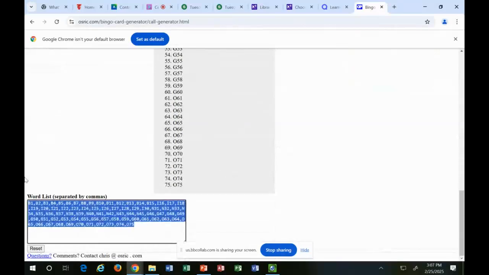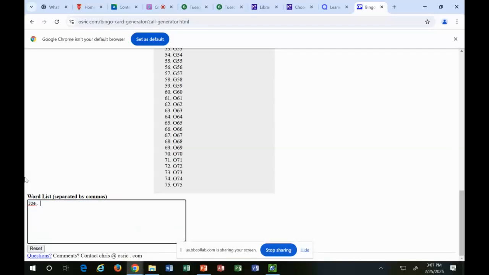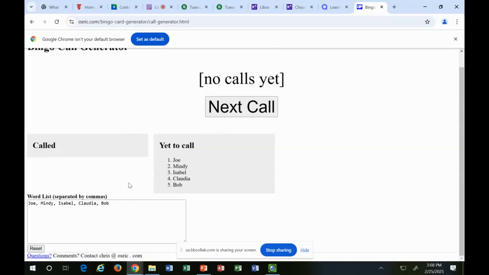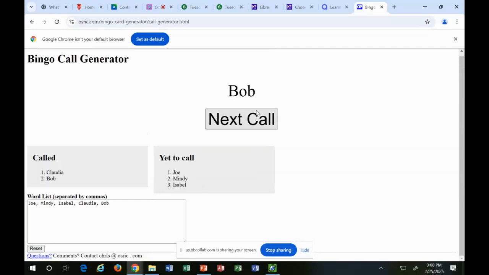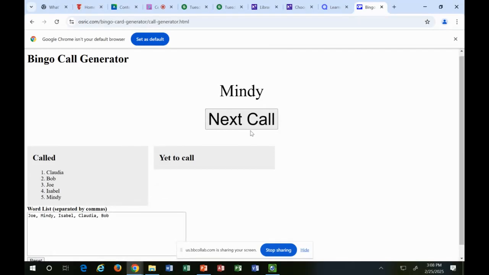You put the students' names in, and rather than type them every time, because there are 30 students' names and that could take a lot of time, I just copy and paste from a document. So we could have Joe, Mimi, Isabel, Claudia, and Bob. This is our pool of people, so you can just call them one by one if you want to. It's up to you. But that way it's random, and you get to hear from different voices, which is interesting for me too. I do appreciate those students that are talkative, but I want to hear from everybody.